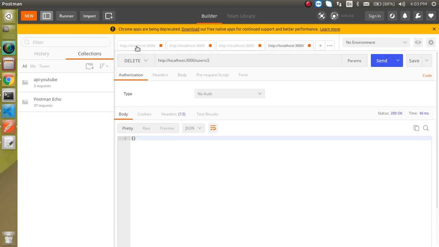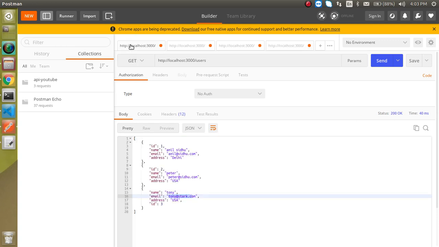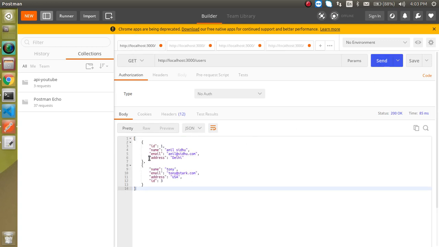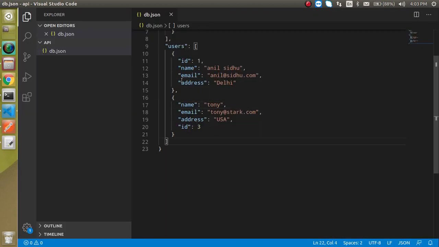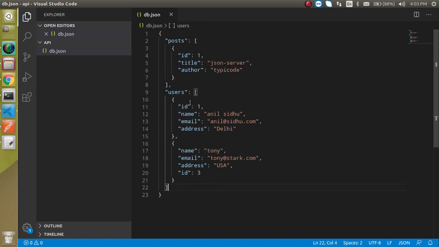Okay, after that you will see that status is 200, and when you will just see it, then you can see that ID 1 and 3 is there, but 2 is deleted. That's great, and same is the here also, right? So this is the way that how you can create the new APIs and test it with the Postman, the JSON server.